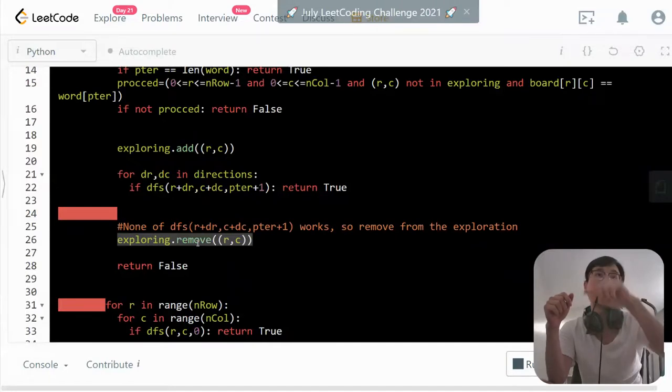So let's lay a path like this, and this is a dead end. You can see all the points will be in the exploring set, like this. And then we try a different path. After we remove this point from the exploring path, we can come back to it later on, right? So that's why we need to remove it.